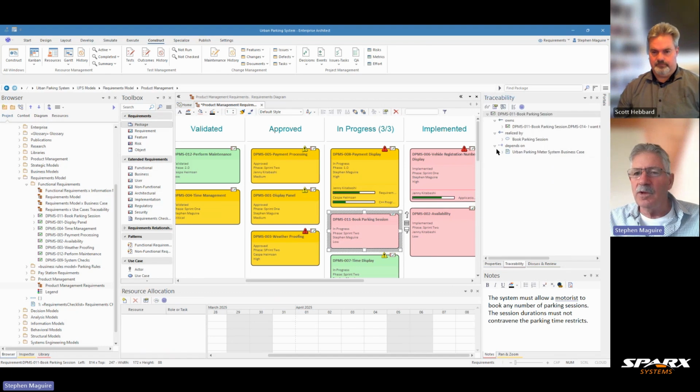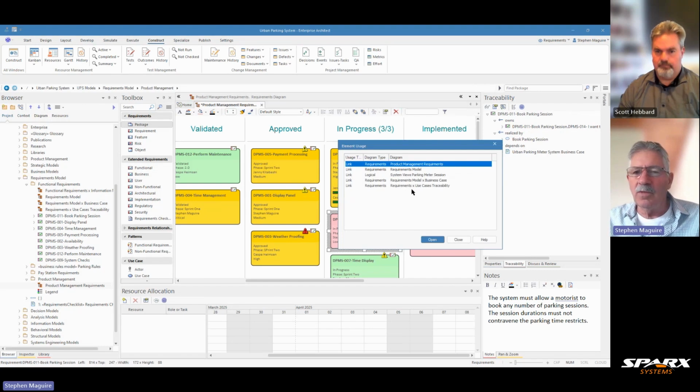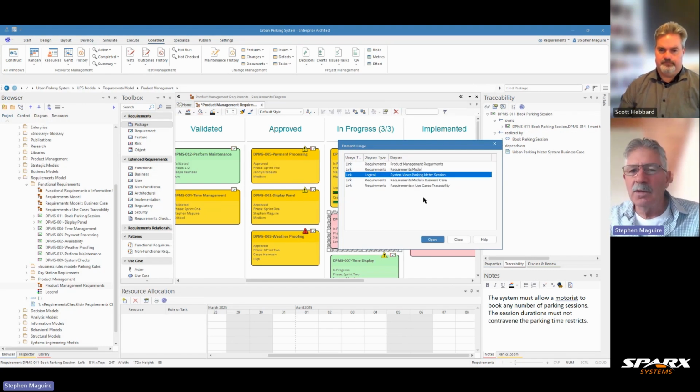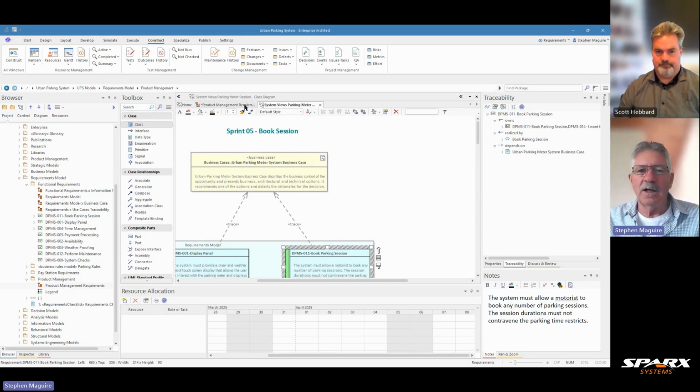Let's go to our traceability window, and we can see that it's linked to a number of other things, including that this book parking session owns a number of other requirements, which in turn own other requirements as well. So we've got realized by book parking session use case, and it depends upon this business case. So we could simply right mouse click on this and say find in all diagrams, and we've got all of these other diagrams where we can look at the connection between things. And so that's a useful thing to do.